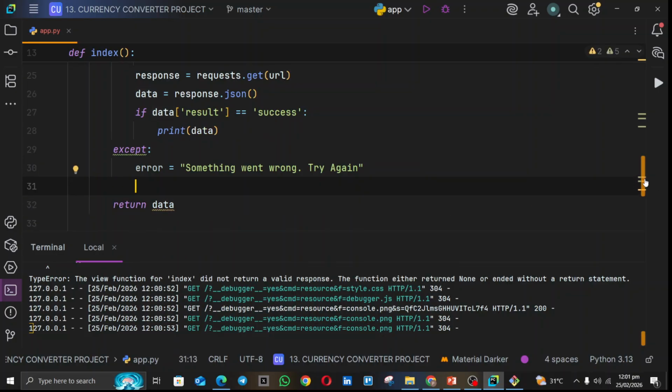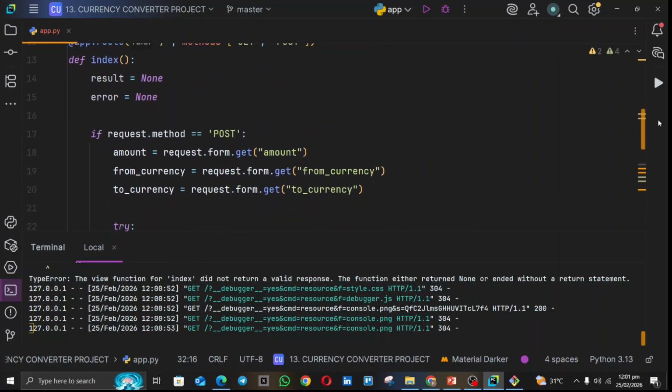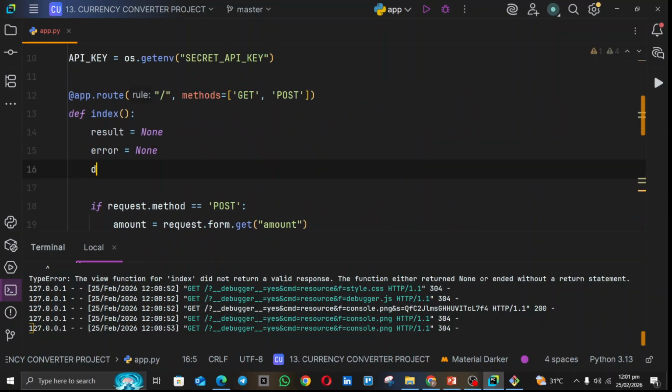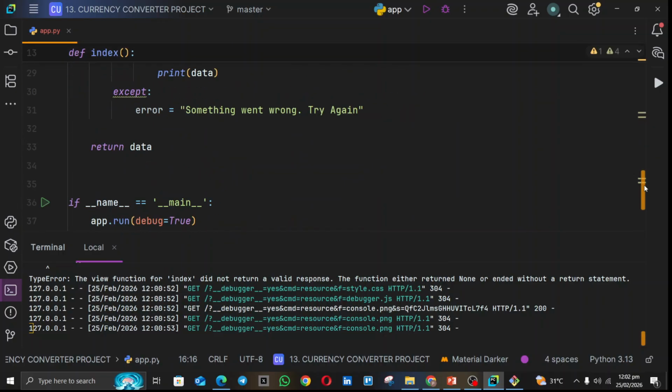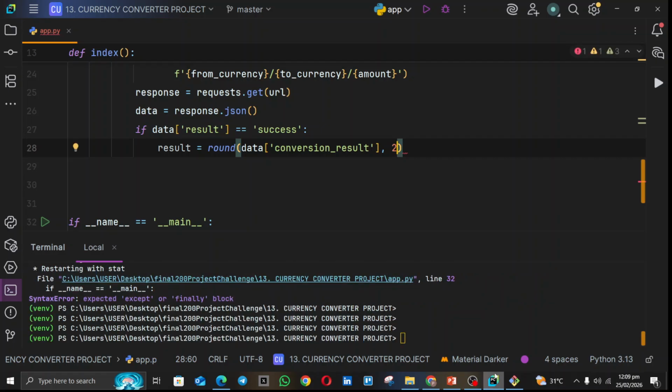That's going to be fine. At the end, be sure you are going to return data. I can't access data, so let's set the data variable up here too. At the end of the request, I'm actually going to be returning data. If the data of the result is success, go ahead and set our result variable to the rounded data conversion. We'll be listening for a conversion result, round it, and you get the result.